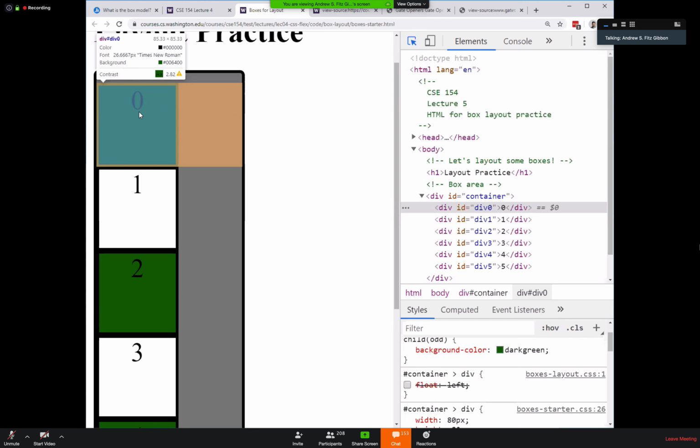So that's why it's going to be important and more interesting to play with the code: open up the slides, find the link to boxes_starter.html, and open up the inspector as I have done here, and play around with some of the different width and float and display options.